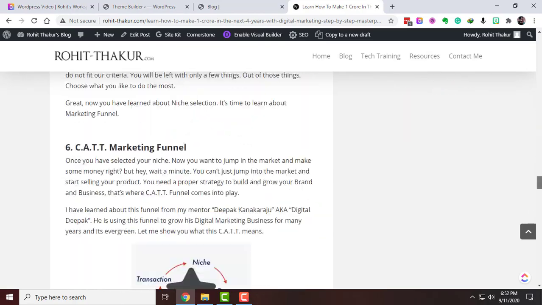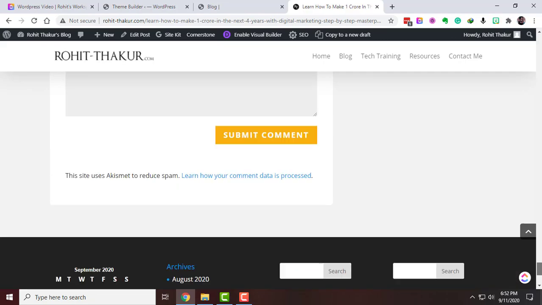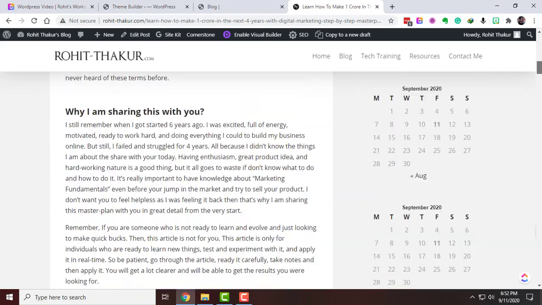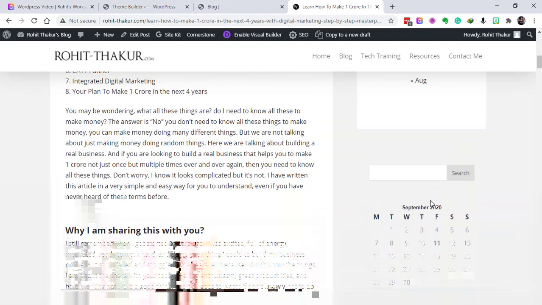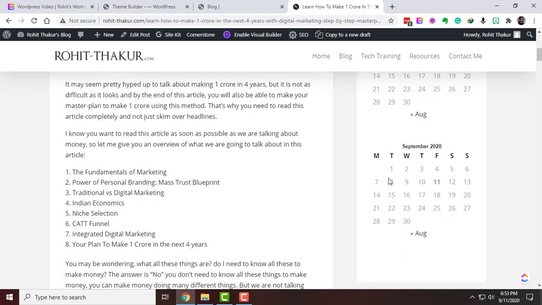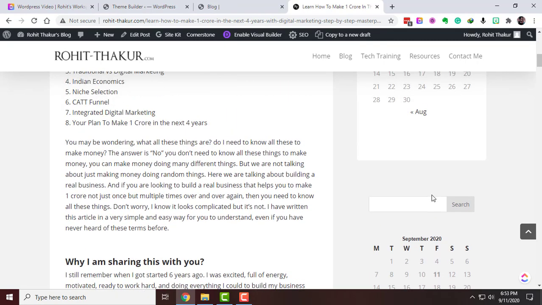As you can see, there is the full post on this page, and down below there is a comment section. And on the right-hand side bar, you can see a widget area, and above here there is a different widget area. Both widget areas are different and you can put different items here.